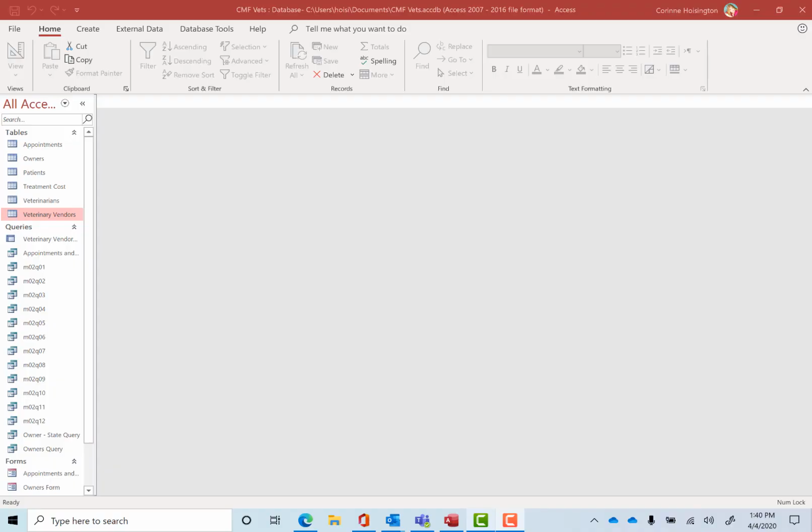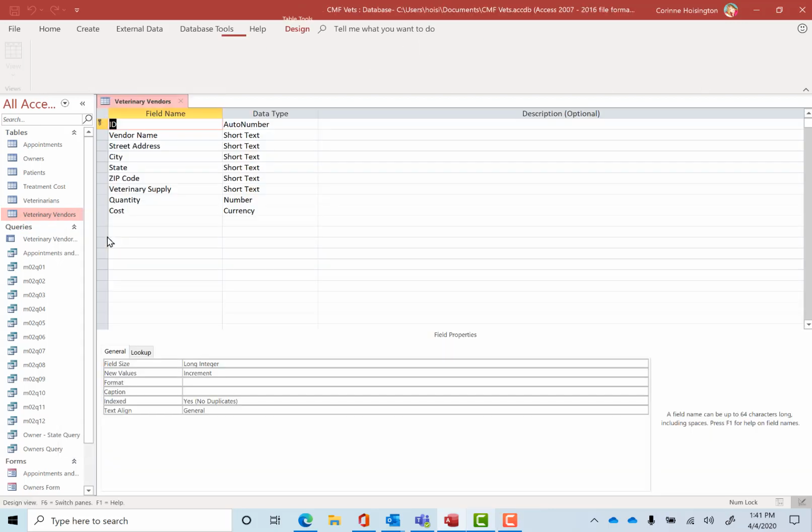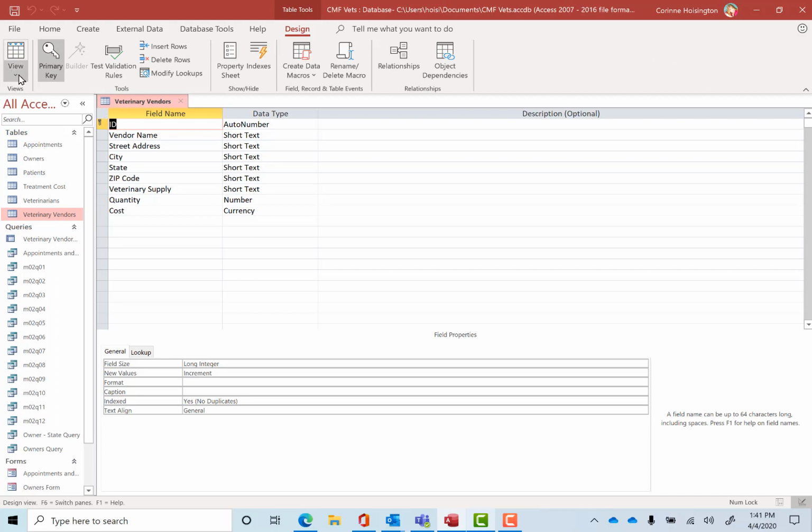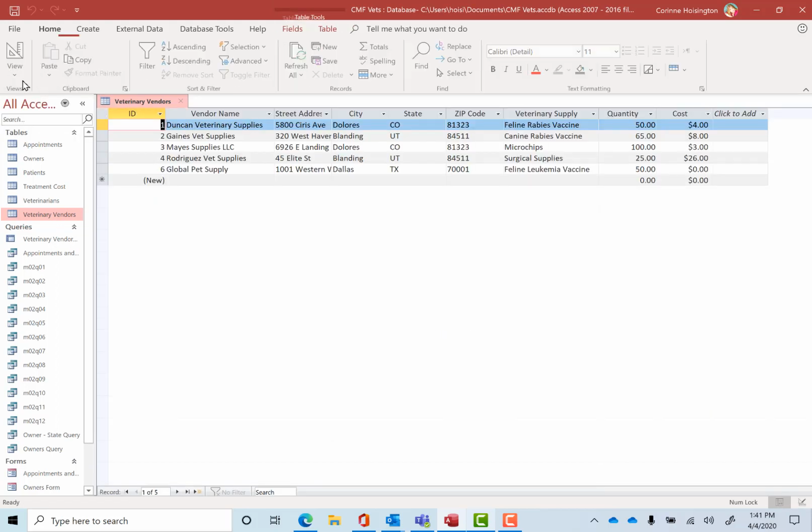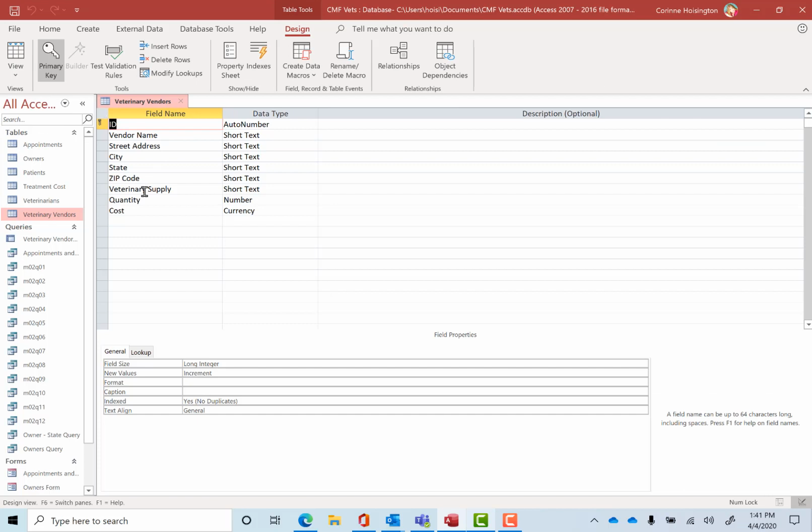Let's dig right in and talk about database structure. When you first created the very first table called owners, you might remember that it had fields and a different structure. I now want to change the structure a little bit of veterinarian vendors. Maybe I want to add some new fields. So I could right click on it and go into design view. But by the way, I could go under view, go to datasheet view, go to design view.